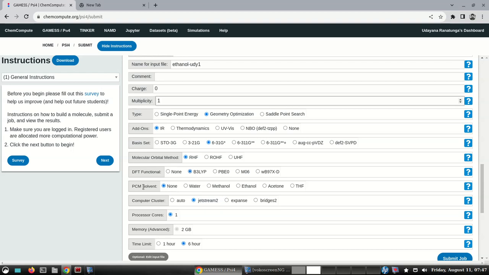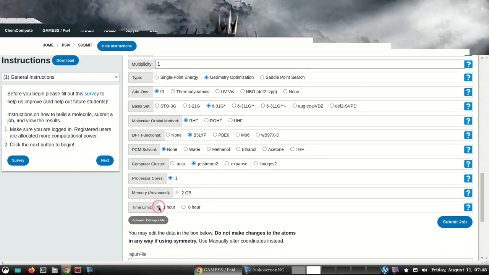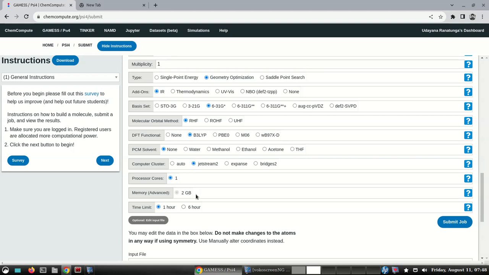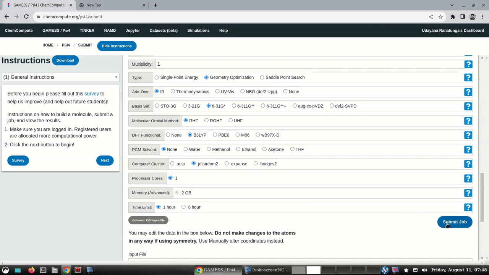For the solvation method, you can choose none. For the computer cluster, you can choose any one of these, it doesn't matter. For the processor cores, choose one. This is good enough for a small molecule. And for the memory, the 2 GB is the only option I have. And for the time limit, you can choose 1 hour, that is fine. Okay, so once you've chosen these parameters, you can just go ahead and submit a job.